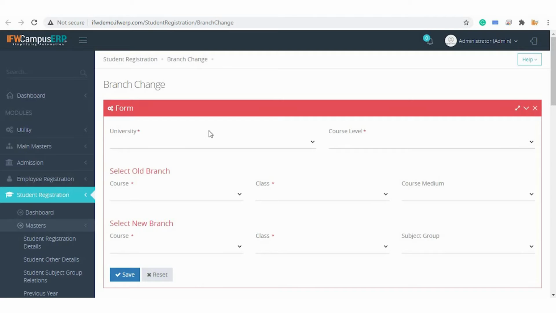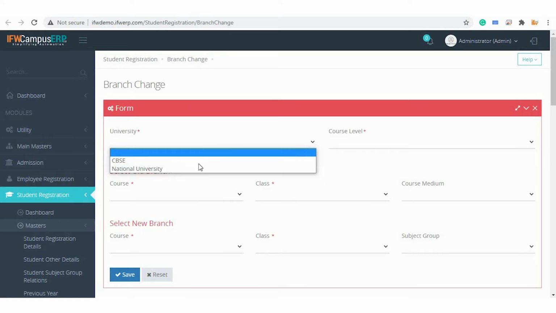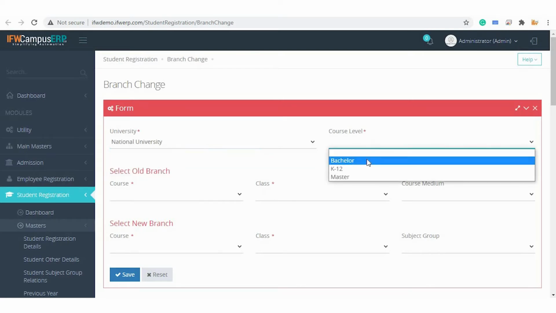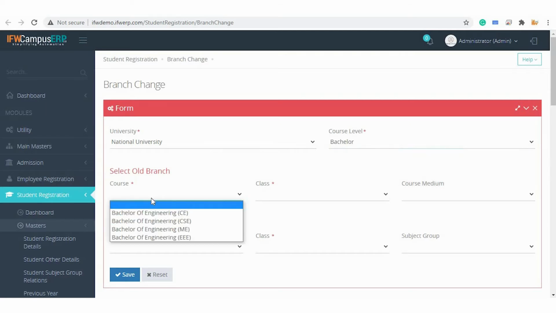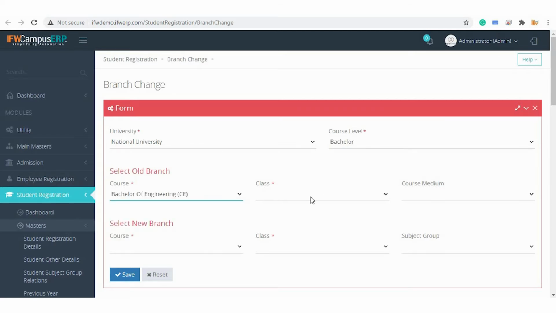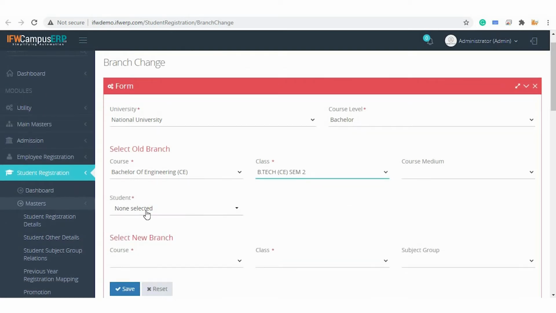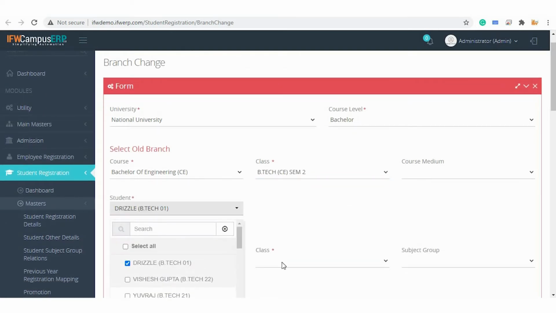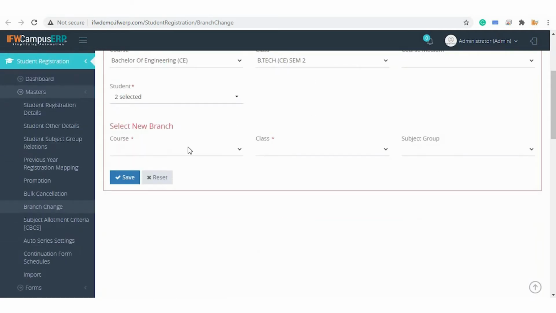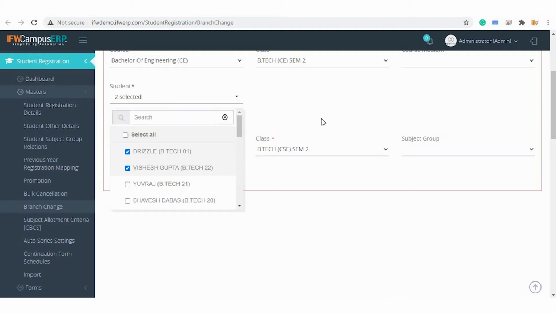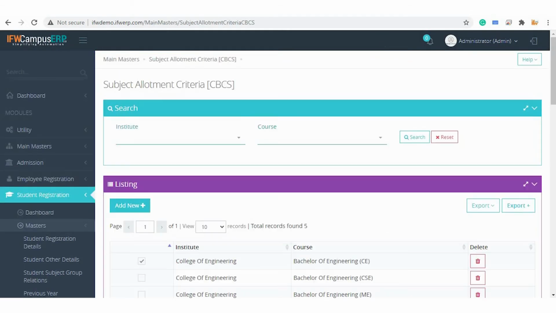Branch change is used to shift the section for the students. Just select the university, select the course and select the class. For example, you are shifting one student from BTech CE to another class. Let's say we have selected 2 students here and now these 2 students are being shifted from CE to CS because they have changed their branch. And when you click on save, these 2 selected students will be shifted to another class.